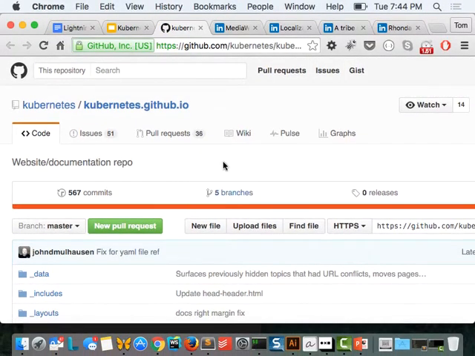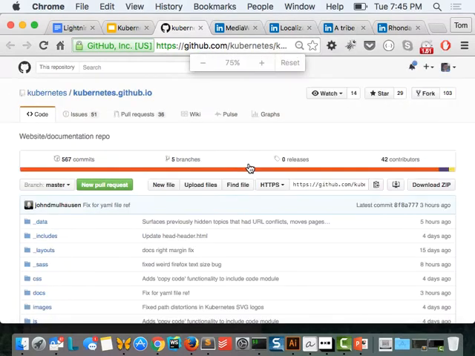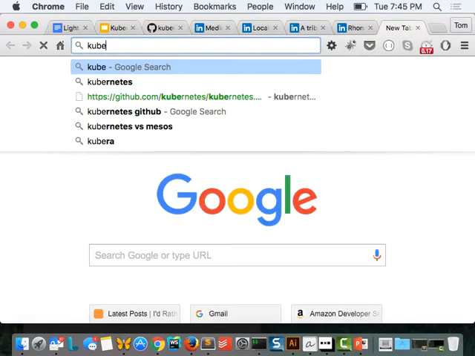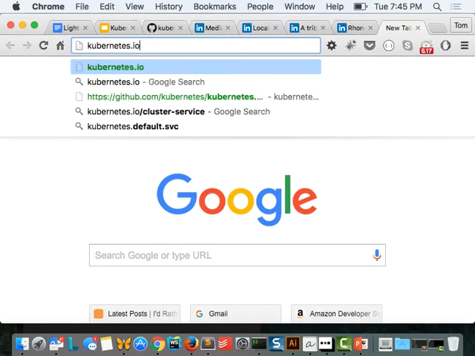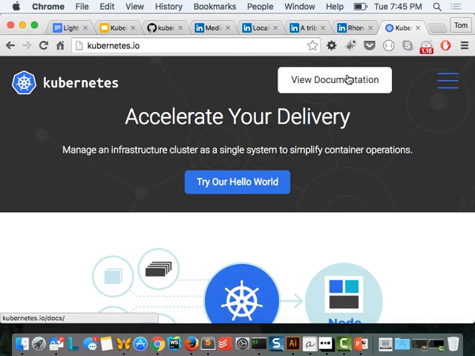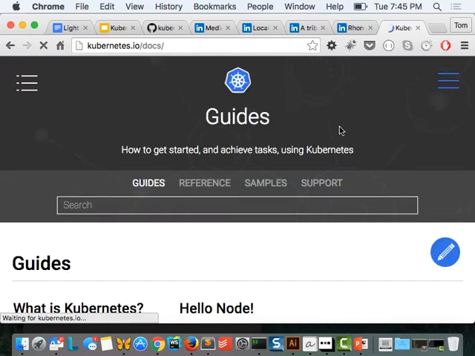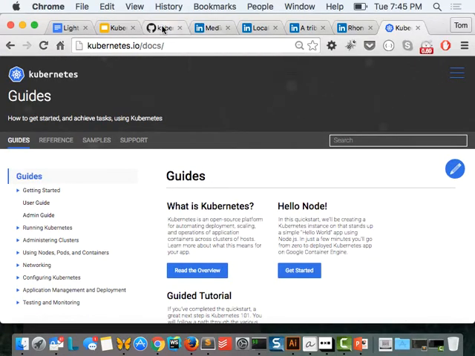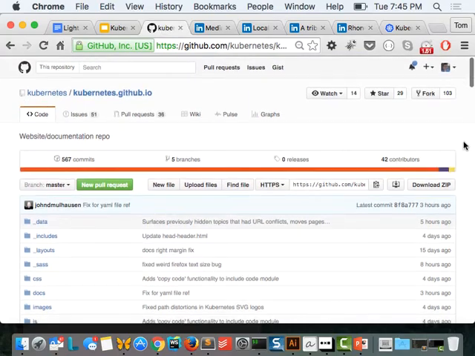So here's GitHub, right? So this is the source for our website. Let's pull up Kubernetes.io. So what we're looking at is the source code for Kubernetes.io, which is the site that I'm the lead technical writer for. If you get into the documentation, it's very nice. It's responsive and everything. But it's actually very simple in its structure.